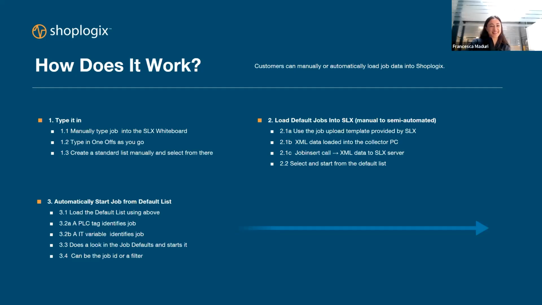All right. Now there is the ability to automatically start from that list. So that's option 3, which is, you use option 2 above to actually load the list in. If you're using a PLC, your HMI might have a SKU or product number or job number that we could pick up in real time, or your IT folks could pass over a variable to us that says, hey, this is job number 1, 2, 3, 4. We look at the default list and we say, here's 1, 2, 3, 4, and we'll start it. So it does a lookup inside that defaults table and starts it.